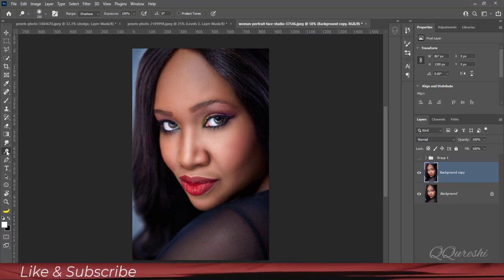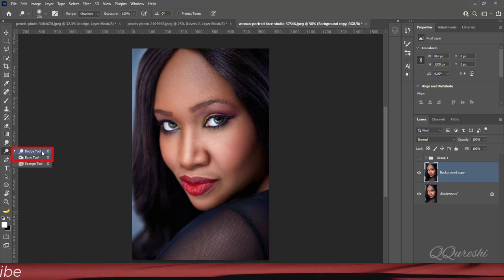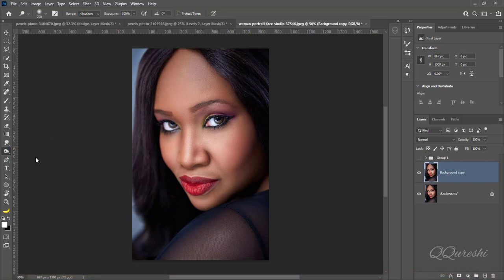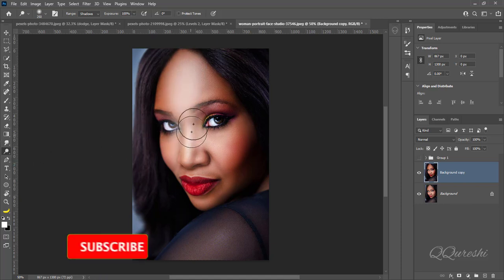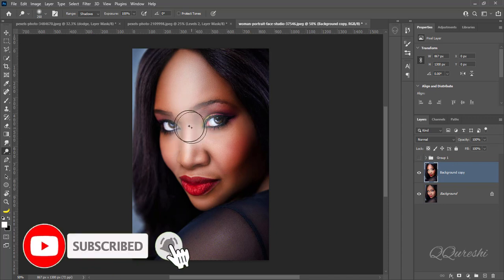Sometimes we use the dodge and burn tool to retouch skin of our image. Select the burn tool and start painting on the image, and stroke on those areas we want to burn. Then select the dodge tool and try to retouch the image. It looks like a difficult task.